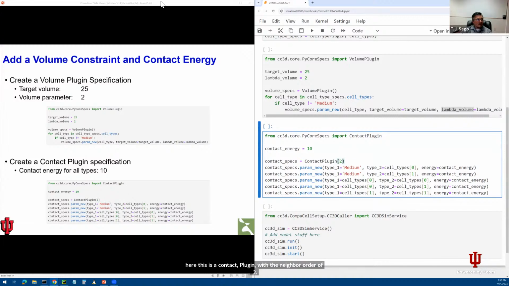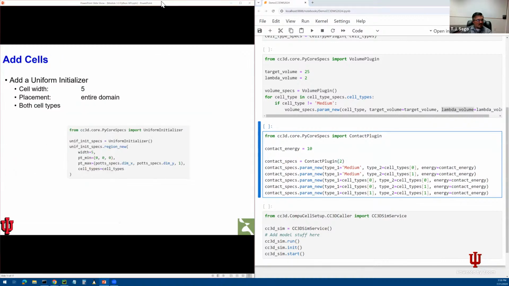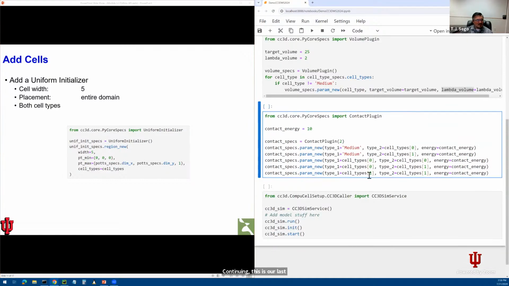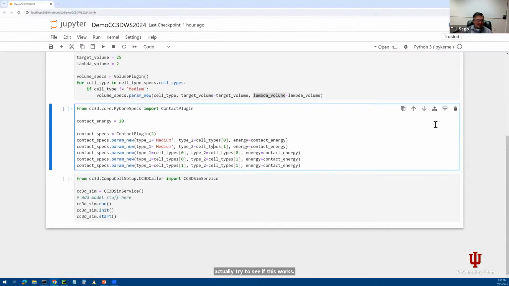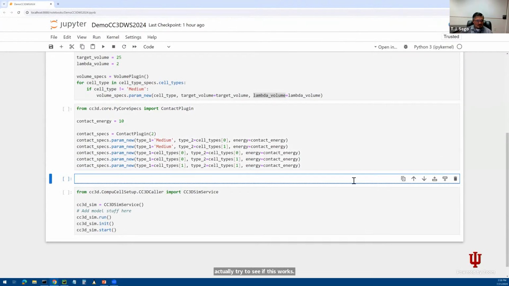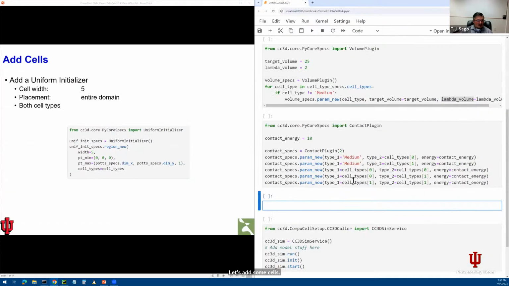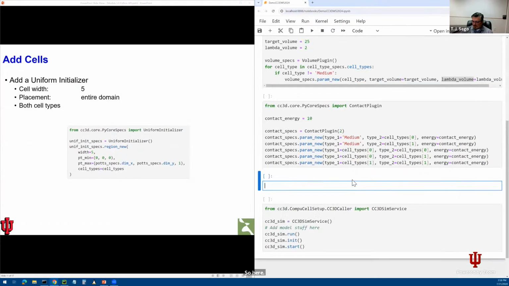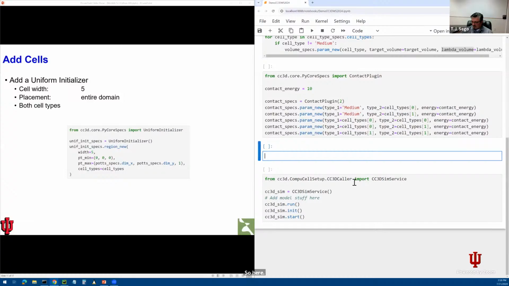Okay. Continuing, this is our last one, I promise, before we actually try to see if this works. Let's add some cells. Create another cell here. In this case, we're going to use a uniform initializer, and we are essentially going to just put down a sheet of cells that covers our entire simulation domain.